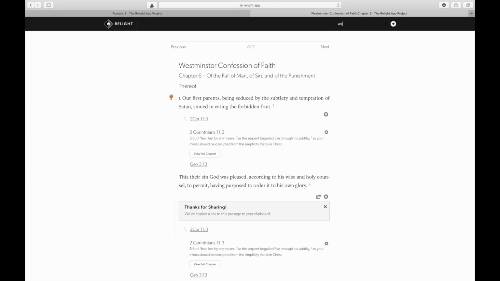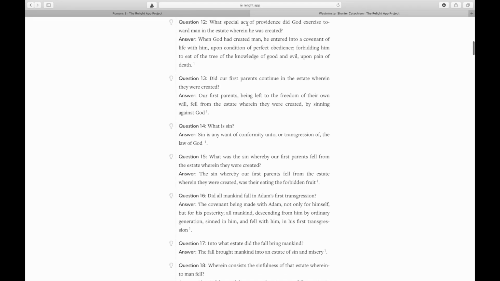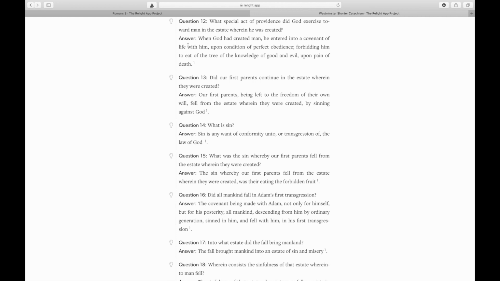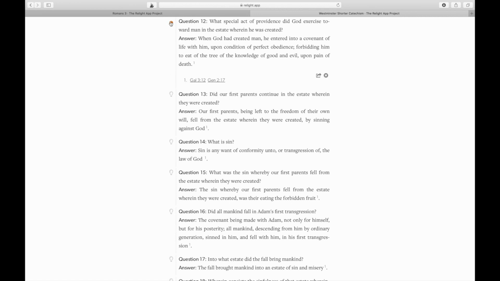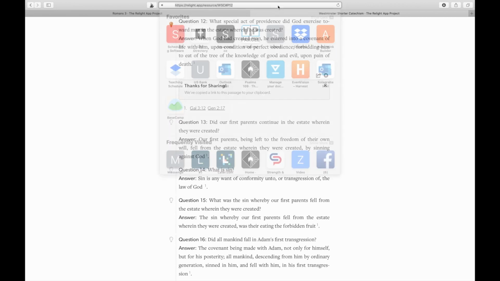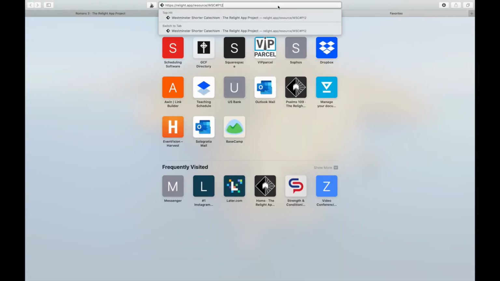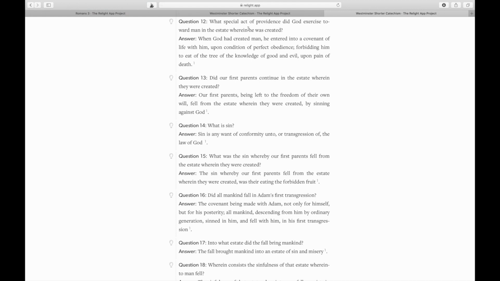So let's go to Westminster Shorter Catechism 12. When you click on the light bulb icon, a little sharing button appears. You click on it and it copies it to your clipboard. And when you share this, the person receiving it will paste it into their URL bar. They will be taken right to the Shorter Catechism question 12.